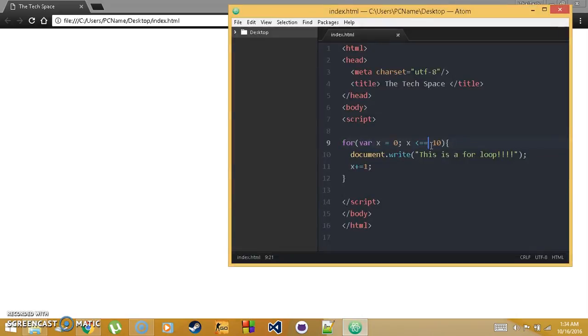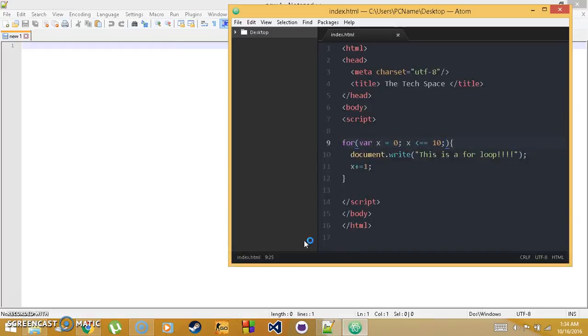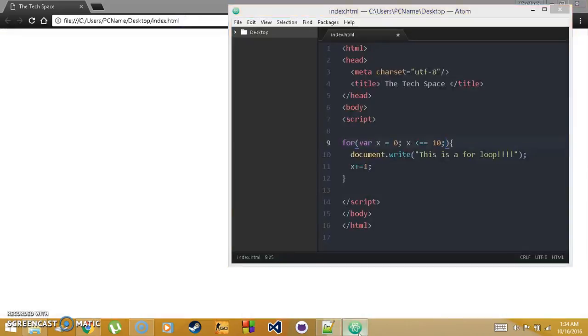And it's not loading for some reason. Okay, so I have to put the semicolon at the end. Rerun it. Having some issues. What could it possibly be? So we'll say a different thing. We'll do x is equal to x plus 1 as the incrementer.